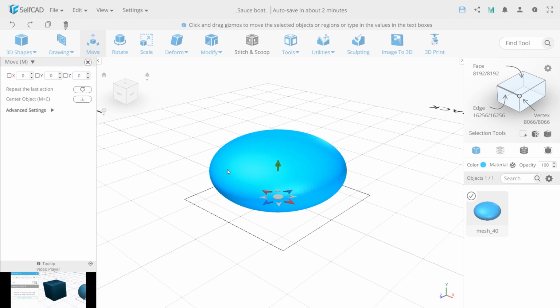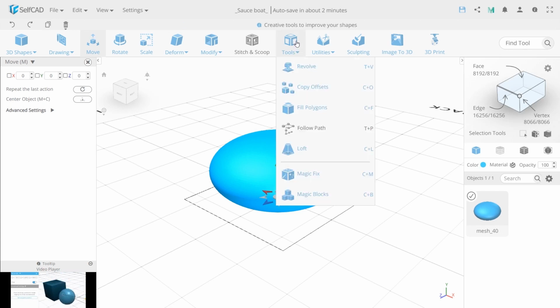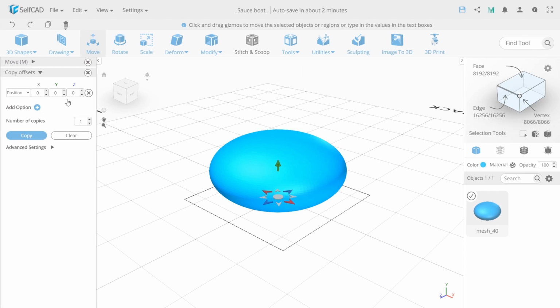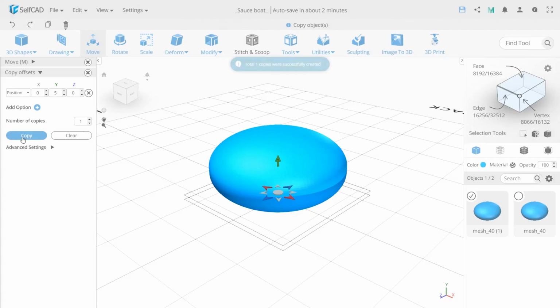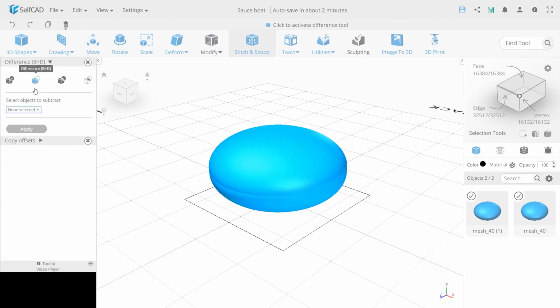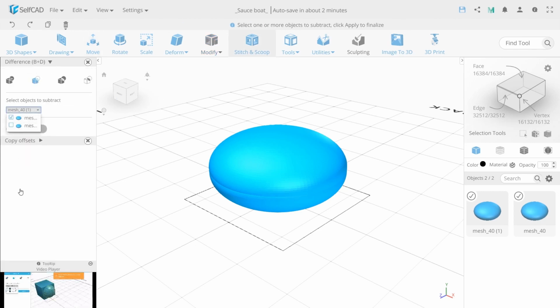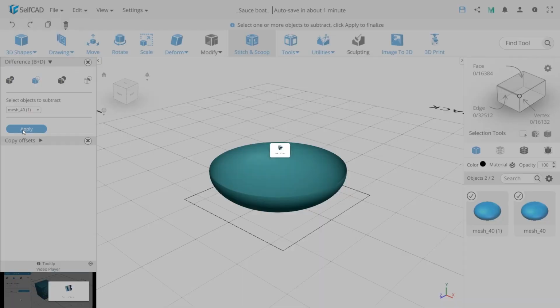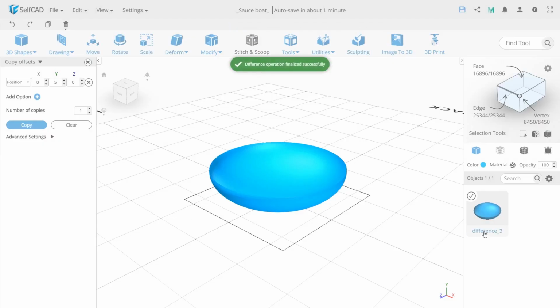Now to shape the object into a ball, we will use the subtraction method. For this, we will create a copy and place it a little higher than the original. I will use the copy offset from the tool section, set Y to 5 and click apply. This will create a copy that is already placed in the appropriate position. Then select both objects, open Stitch and Scoop, select the difference tool and choose our new copy in the drop-down. I'm satisfied with the results, so let's rename this part to ball.